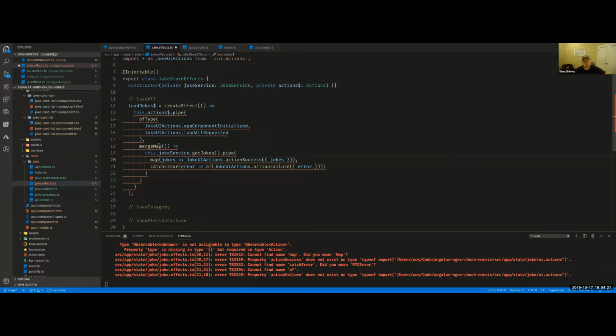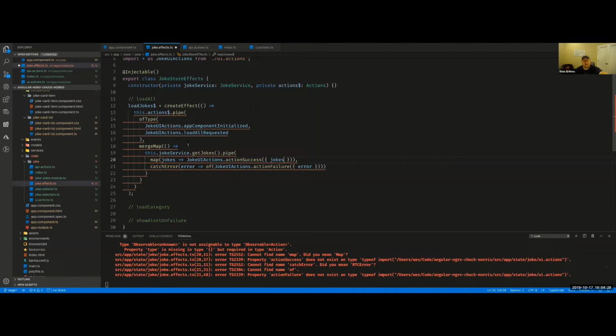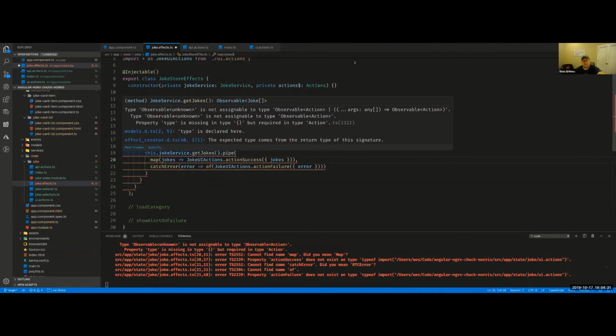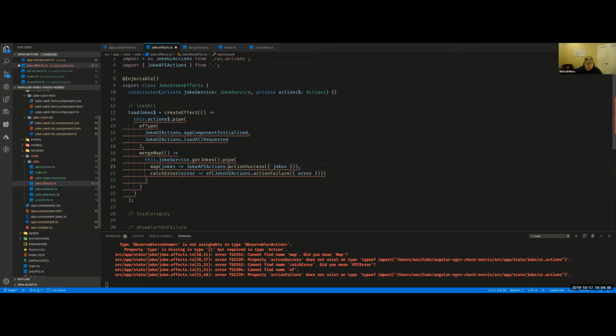So what we're doing is, again, we're saying if app component initialized or load all requested, let's merge map the joke service get jokes, and yeah, that's right, Brad, thank you. The get jokes to a joke API actions. And then this is our action we just created, load all succeeded, right?